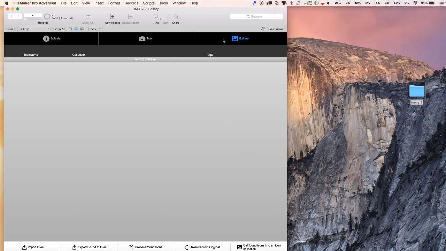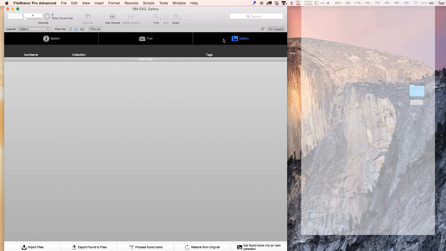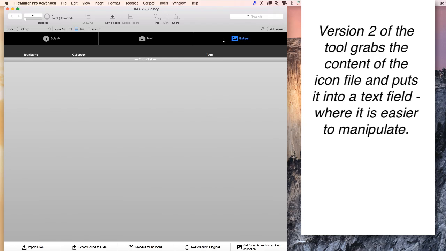In the first video I said that there was no way of displaying the icon natively in a container field. While that is still true, I found a way to display it via a web viewer instead. So the enhancement to this version 2 is that I'm grabbing the content of the icon file itself and put it into a text field where it's much easier to just manipulate with it.